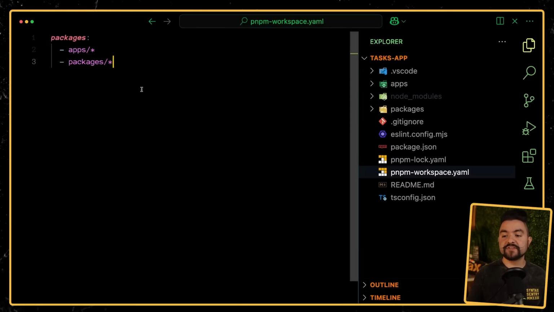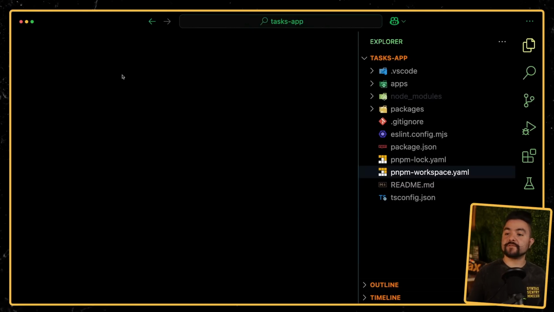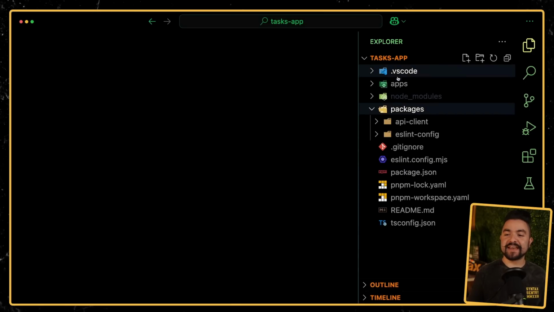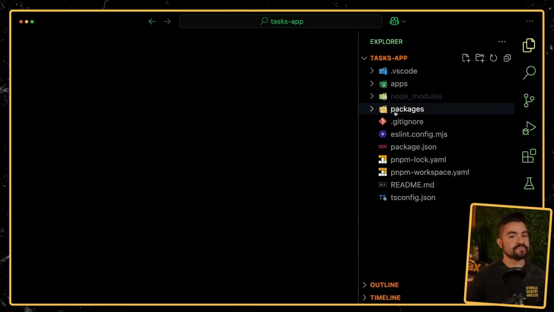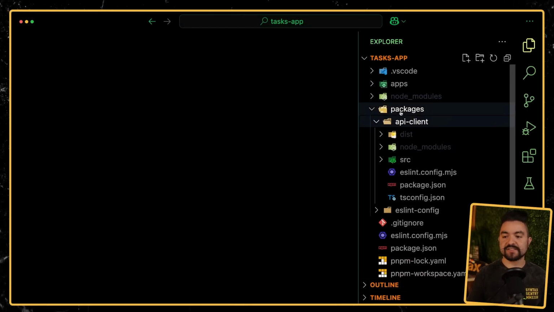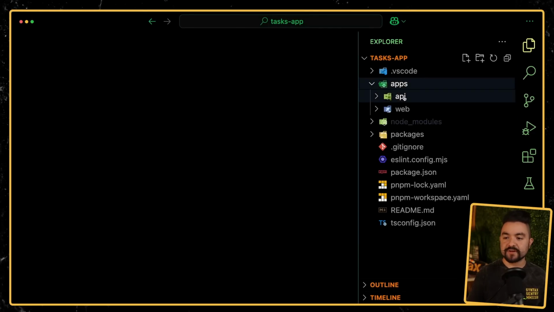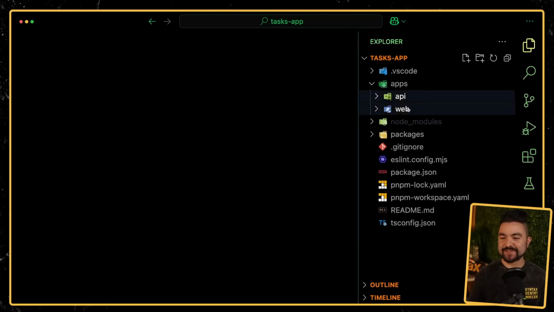So to set this up, make sure you have a workspace file, and then from there, each of those folders can now start to have those applications. And what you'll notice is every single one of these folders within apps and within packages has its own complete setup. So each one of these has its own package.json and configuration, and each one of these apps also has its own package.json and configuration and everything else.